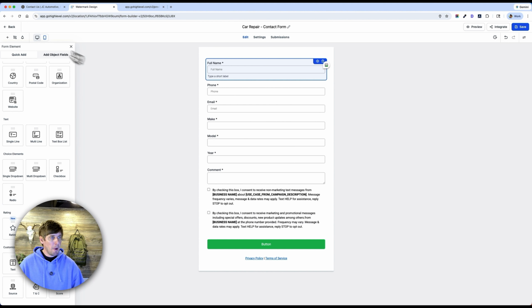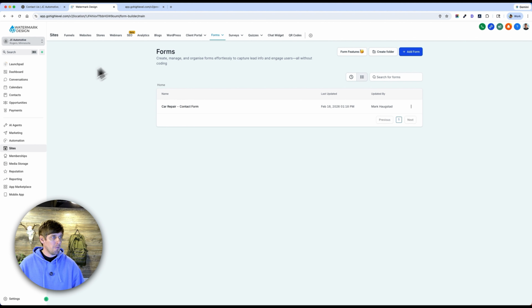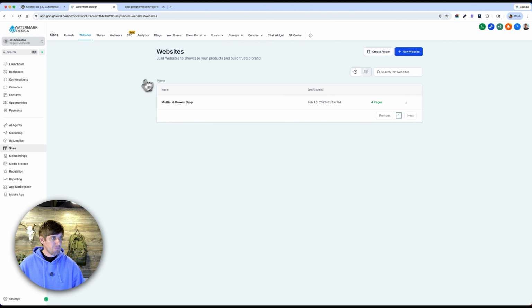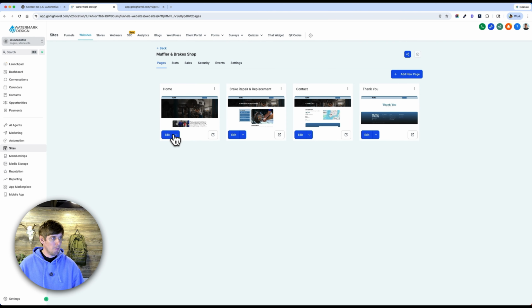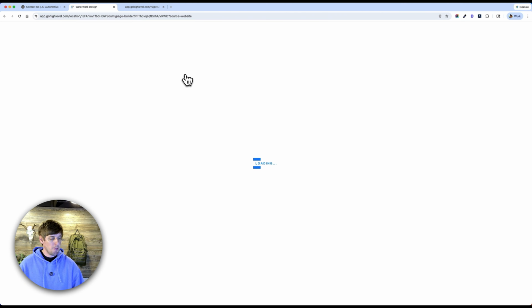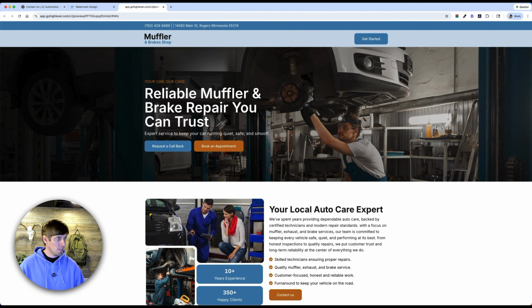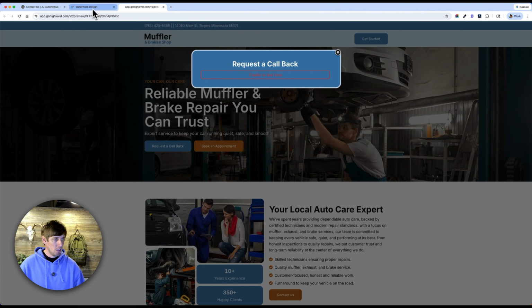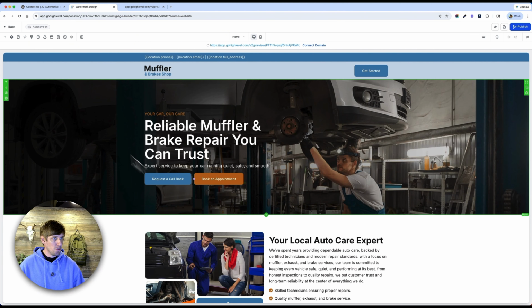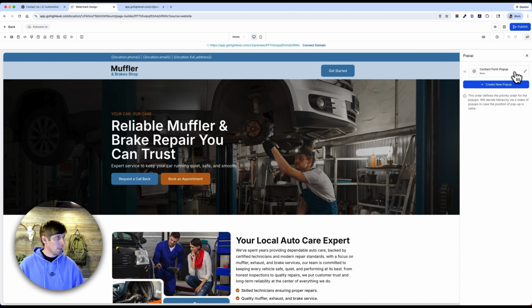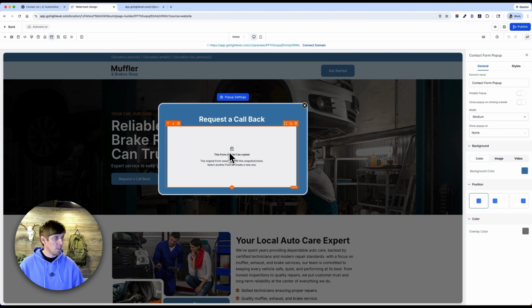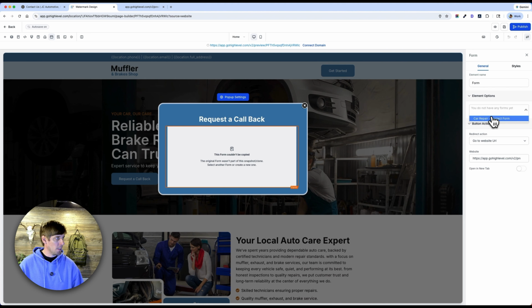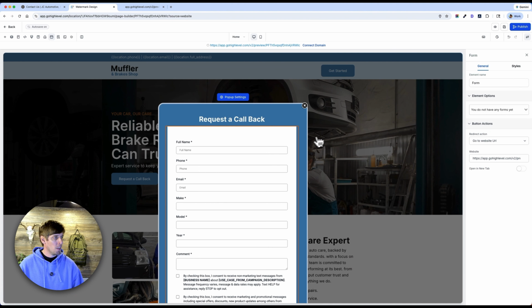We can go back out to our website builder and come into the website here, click Edit. And if you remember, the pop-up that showed up here, there was no pop-up connected with the contact form. So we want to go into, let's see here, the pop-up settings up here. Click on contact form pop-up, edit that, click here, and now we want to select that form we just made, car repair contact form. So now it's going to put that in there. We click Save.